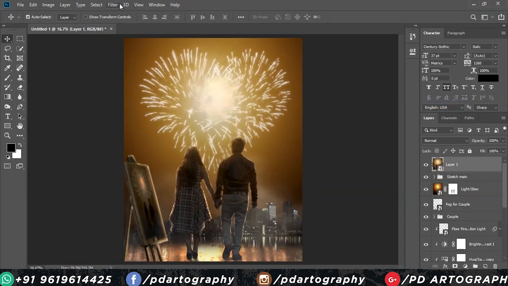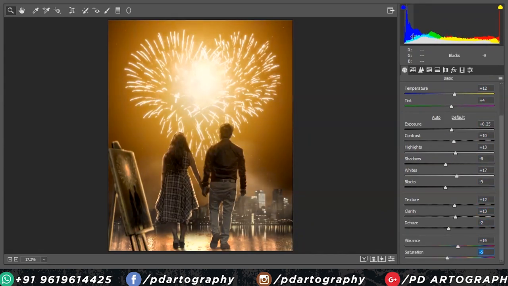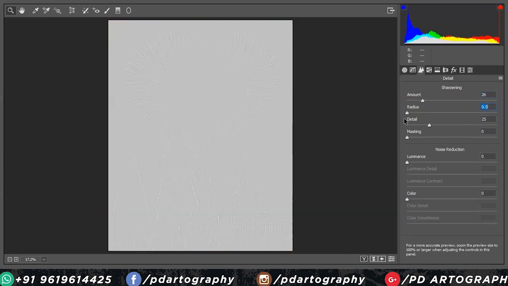Now merge everything together and apply Camera Raw filter as per need. According to me, the colors were not looking too good. I like to make it a bit more orangish rather than yellowish.